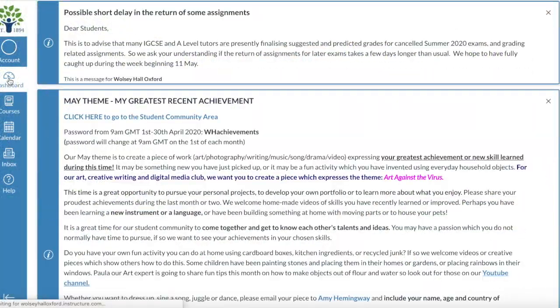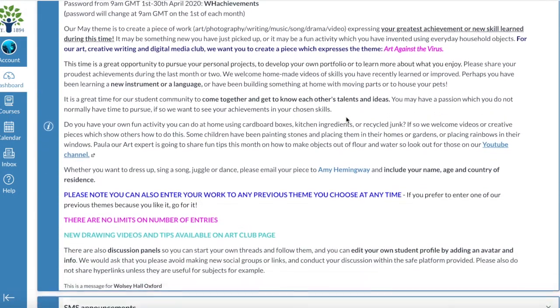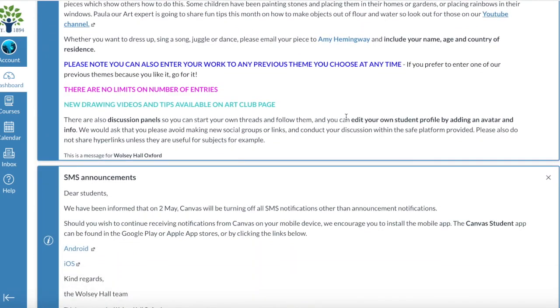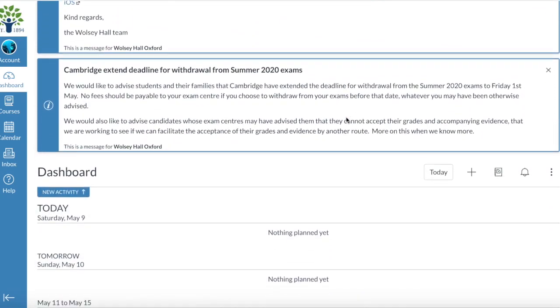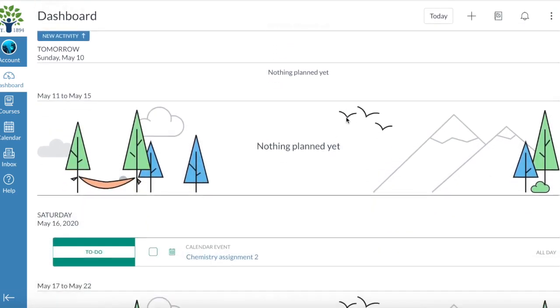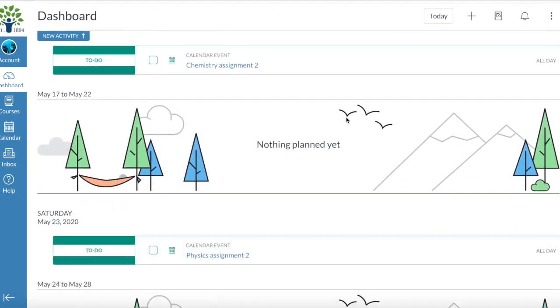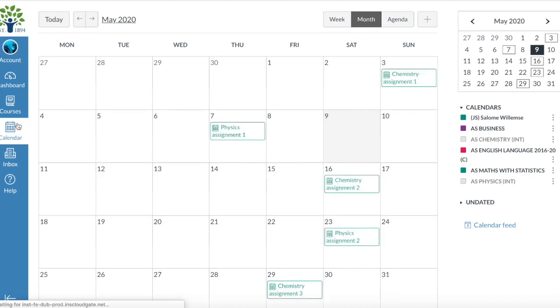So here on the dashboard, when you refresh it, you'll see all the new announcements, and you can just go through them and read all of your announcements. So it's pretty easy to find them, and obviously you can find them on your email as well. And then here's the rest of my dashboard where I can just see all the tasks that I still need to complete. To put a task on your dashboard, you can go to your calendar.